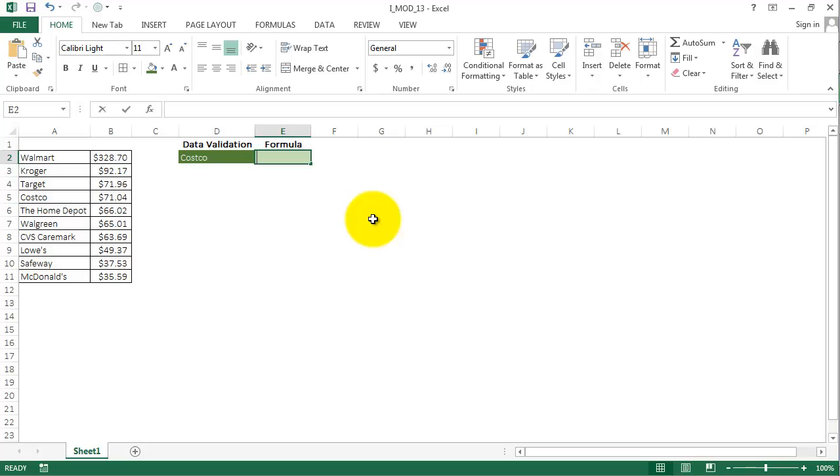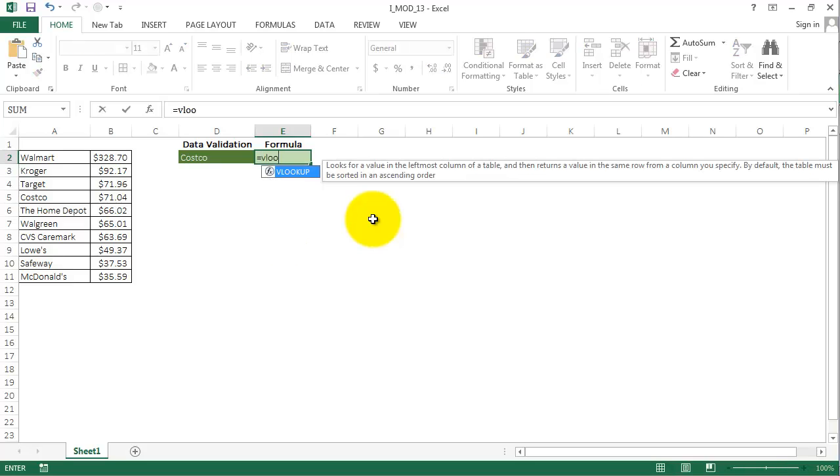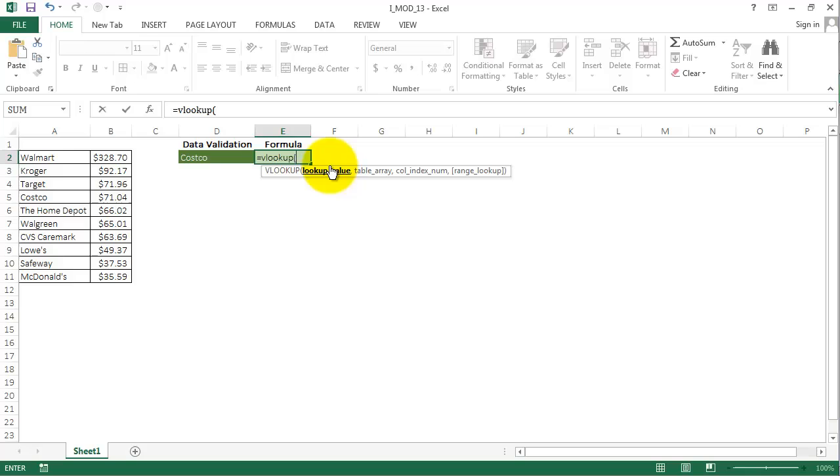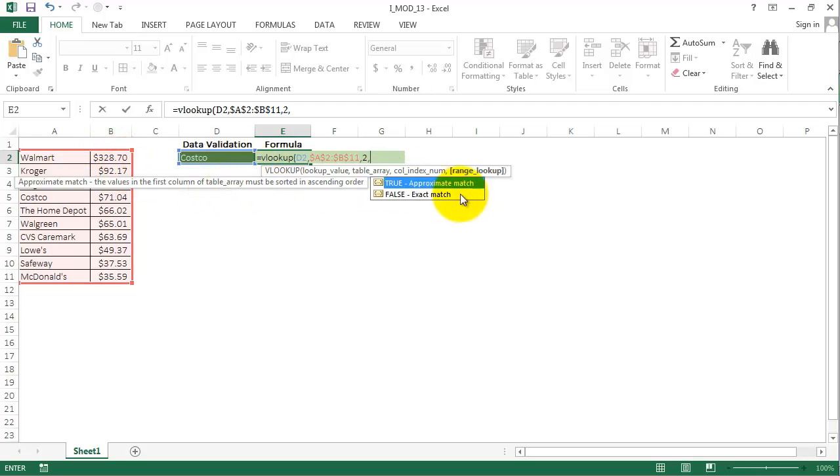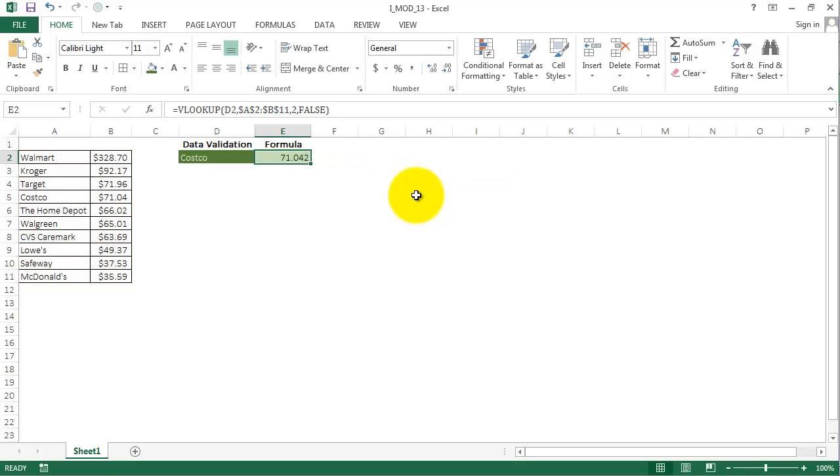Now the formula we can use is equal to VLOOKUP, and then the lookup value will be our lookup value from that table, and the table array is that whole table. I have to give the column index number, that will be 2 because the value I need is in the second column, and I need the exact match rather than the approximate match. So I can use that.